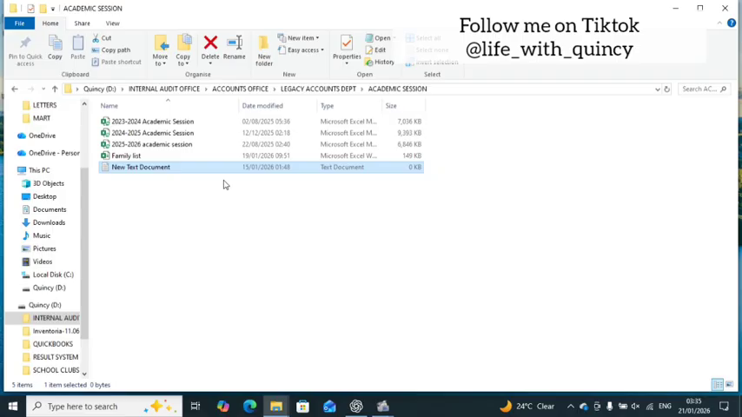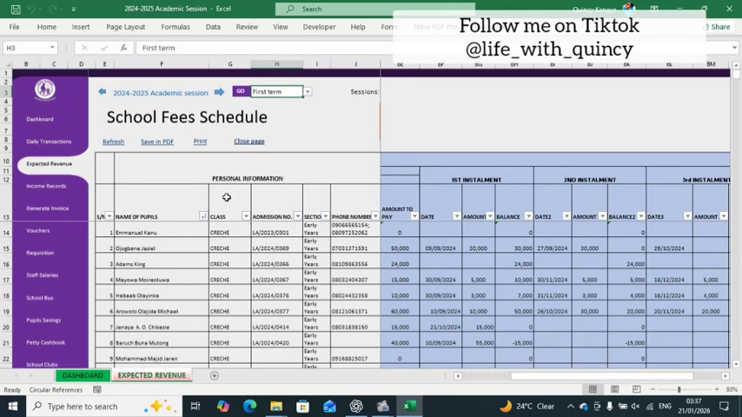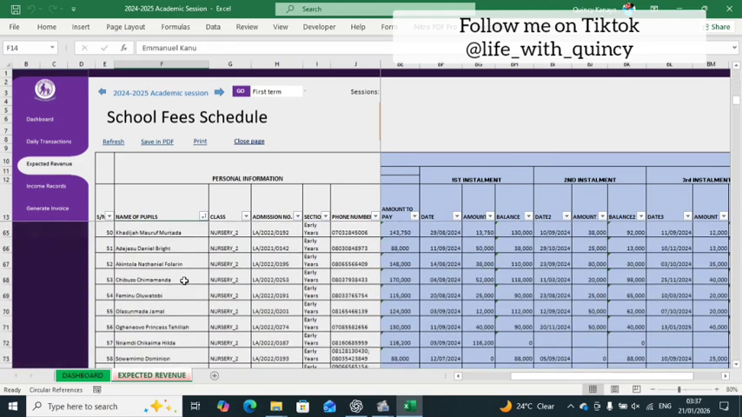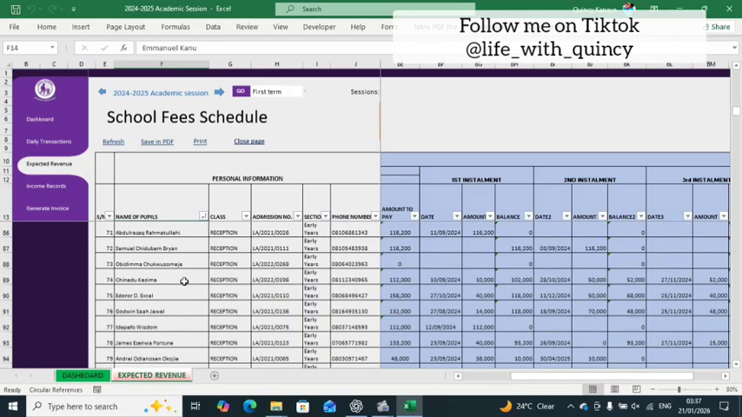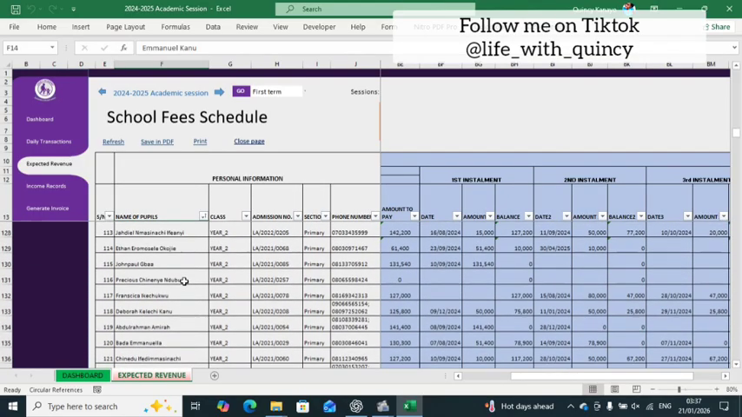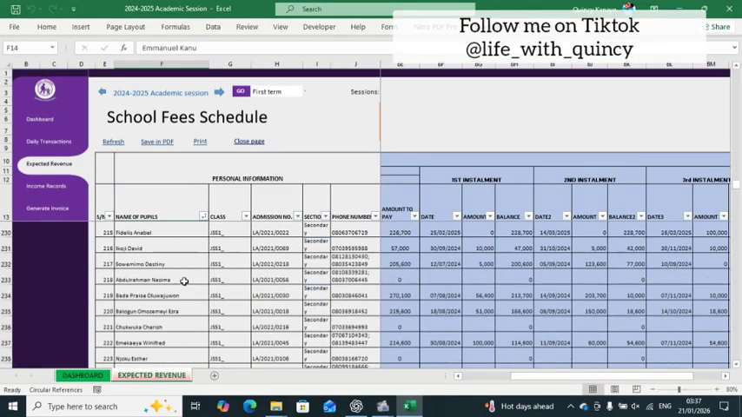Let's see. Okay, you can see the spreadsheet is open, and I have literally the information that I need. These are names of the pupils that existed at that particular time in that academic session. I think this was the last academic session before this current one, so that's why I'll be working with it, so that I'll be able to see how I can use QuickBooks.